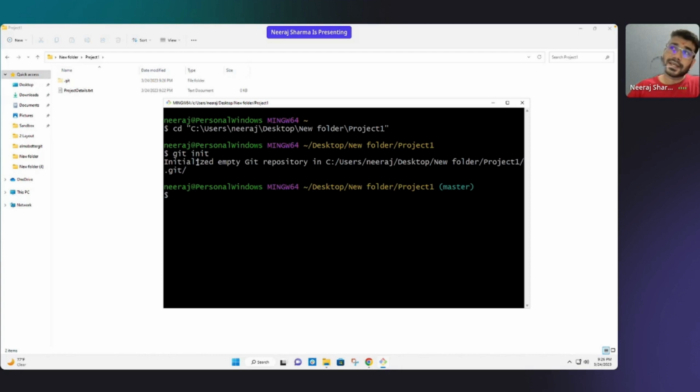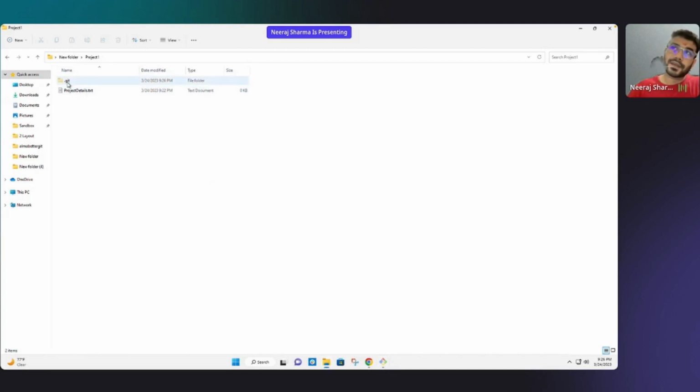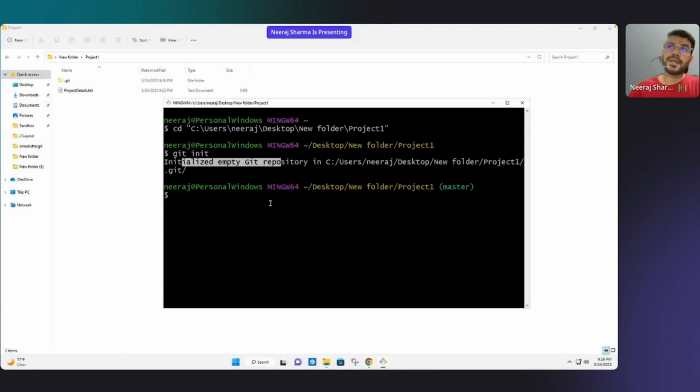Okay, it says initialized empty Git repository. That means it initialized a repository in this particular folder. And now if you see, something came up here, dot git. Can you see this? Yes. So now git will be able to see this thing.